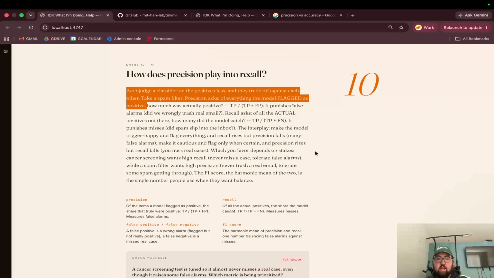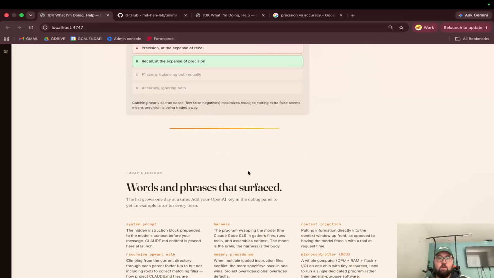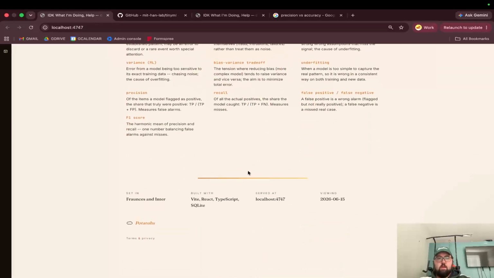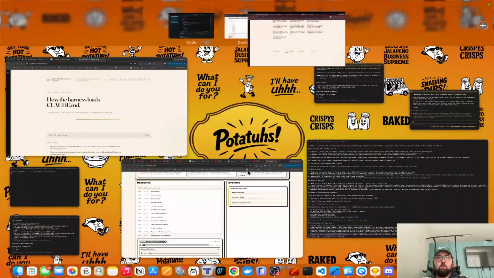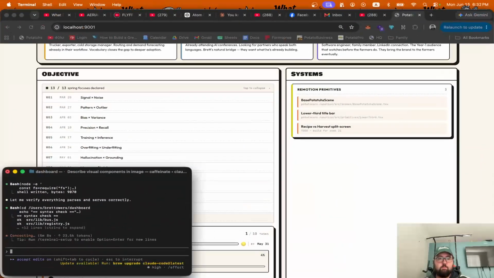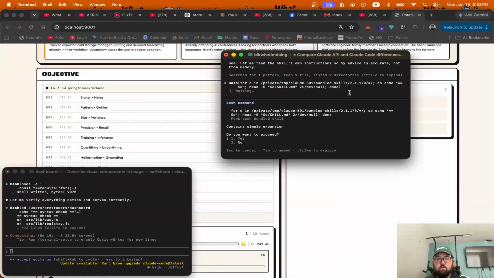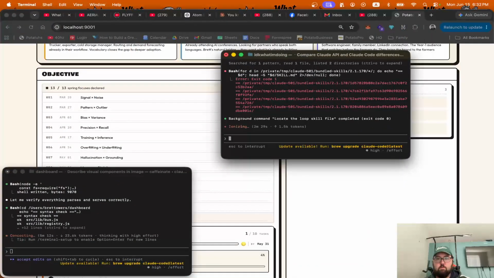Cancer screening wants high recall. Never miss a case. Tolerate false alarms. While a spam filter wants high precision. Never trash a real email. Tolerate some spam getting through. Accurate. Okay, it's probably asking me questions. That's why there's not more. Give that one a go.